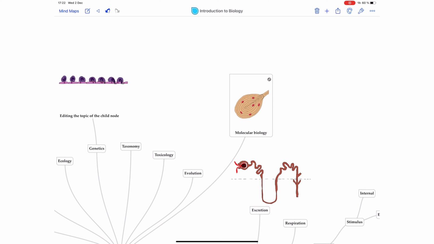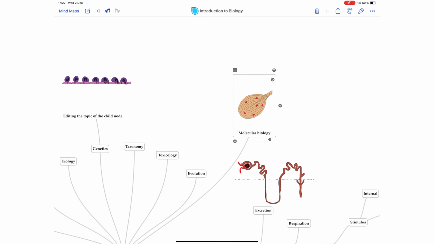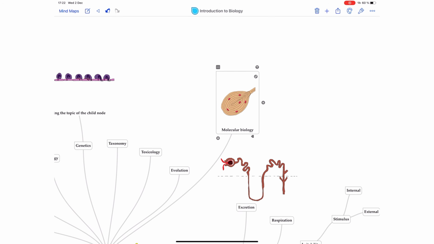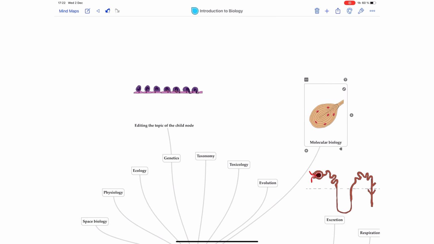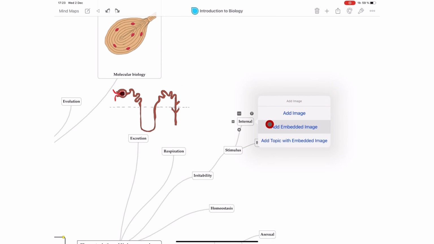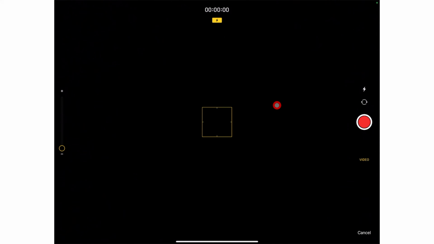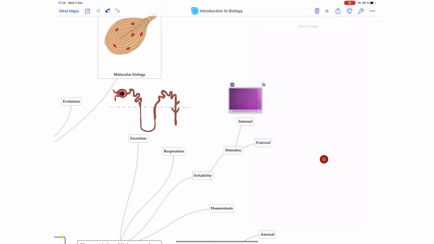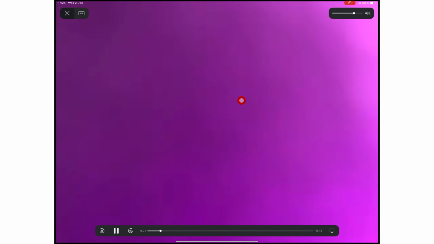Images in the mind map are not particularly sharp, and it's a pity that you can't have the full-sized images in the mind map. You can record a video to add to your mind map. What would be cooler is having the ability to add videos from photos or files. To play the video, double tap it to open in another window where you can watch it.